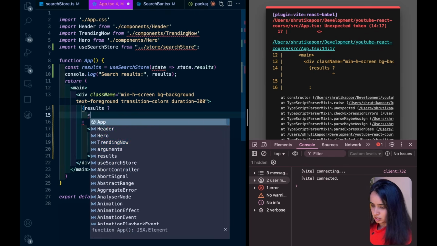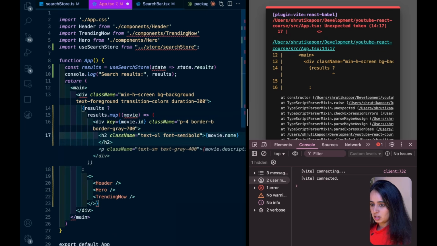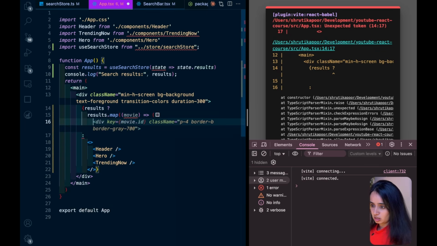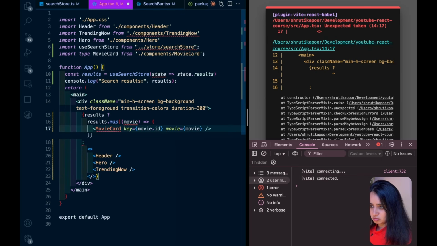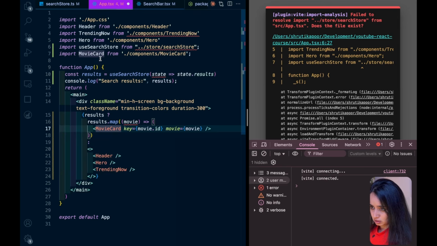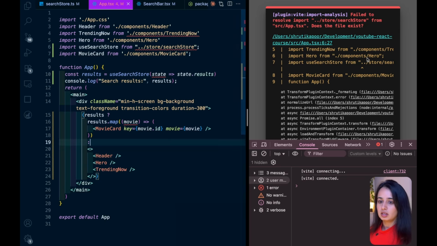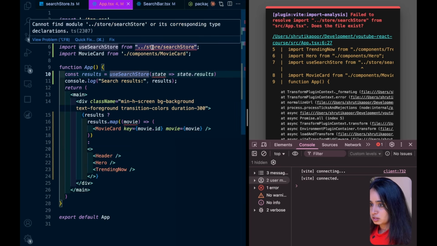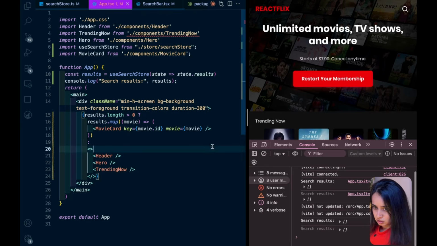And here we're actually going to just pass in results.map movie, and we're going to create movie cards now. MovieCard with a key, and import MovieCard, not a type, import MovieCard from here. Movie is of type. Okay, let's see. Store, this is actually in here. All right, results.length greater than 0. Okay. All right, let's see.